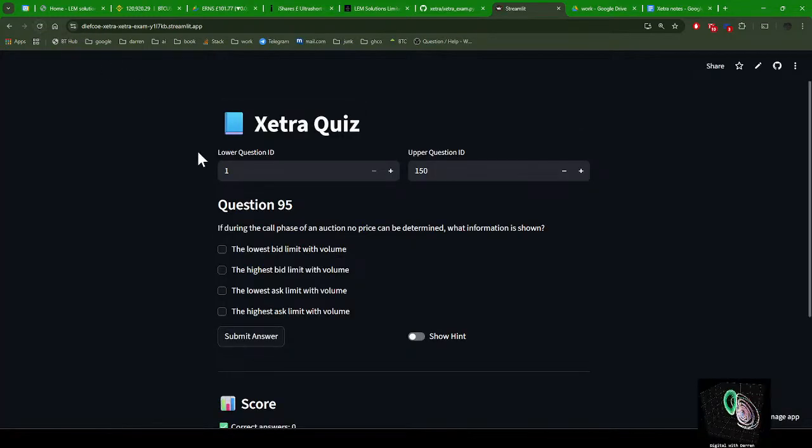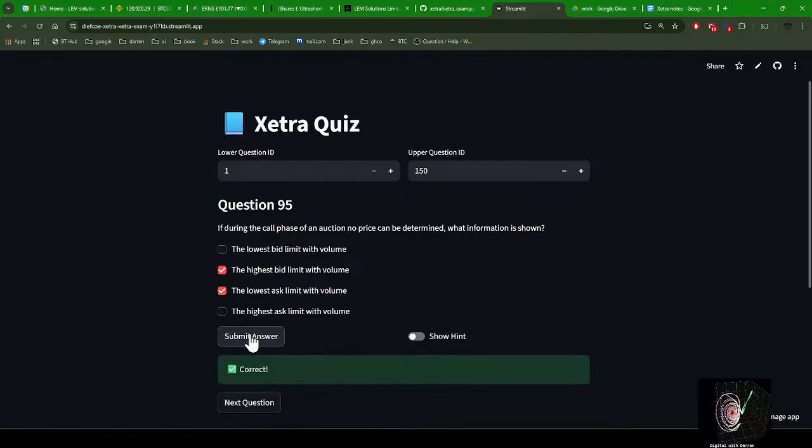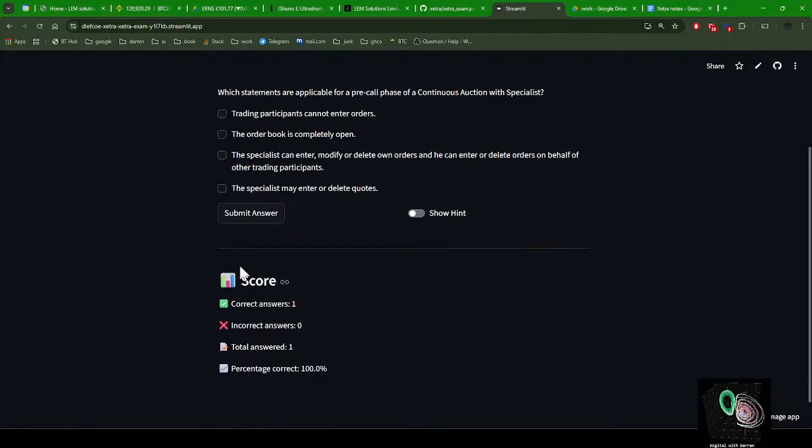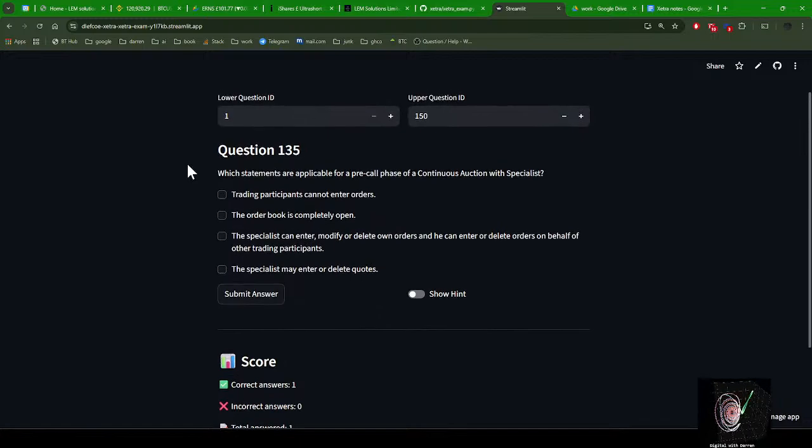Right. If during the call phase of an auction no price can be determined, what information is shown? The highest bid limits without volume, with volume, the lowest bid limit with both, something like that. Okay. Seems to have not destroyed the things. So, which statements are applicable for the pre-call? Trading participants cannot enter orders.